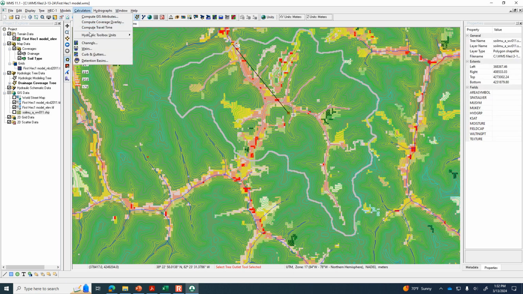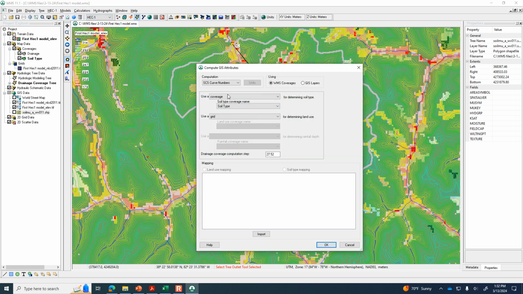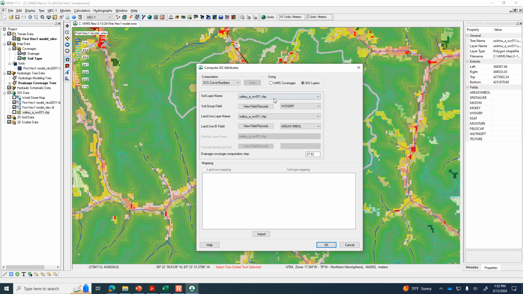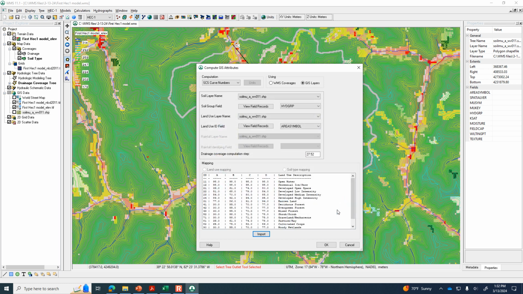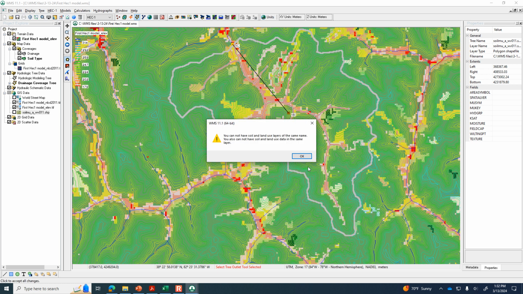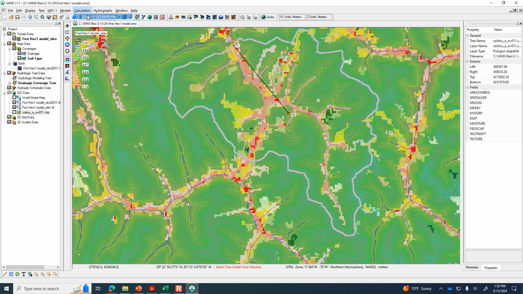So I'm going to compute GIS attributes, and instead of the coverage, I'll use the GIS layers. I'm going to use the shape file, hydrologic soil group. It already knows that that's what it should look to for the soil group field. Then I have to import that text file table where it specifies the curve numbers. And then OK. No, it's not working. There's some way for it to work. I don't know.